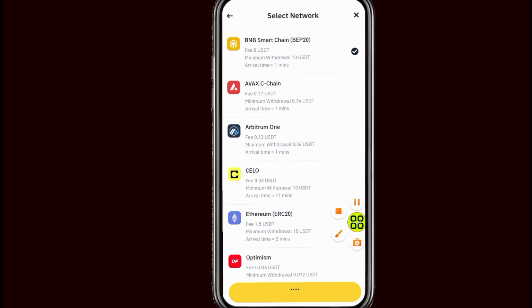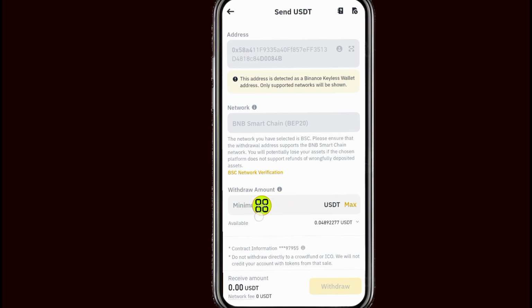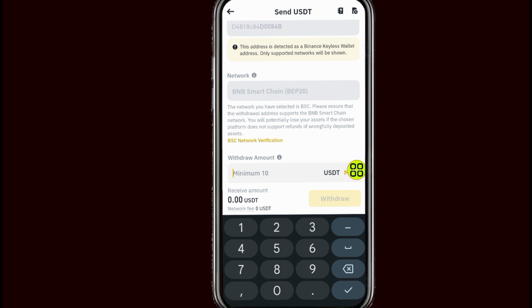So from this option, all you have to do now, go and specify the amount that you want to withdraw. So just type in the amount that you want to withdraw in this option. So the minimum amount you can withdraw is $10. So let's say I will put in $20.